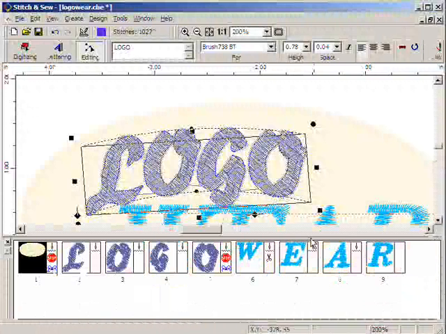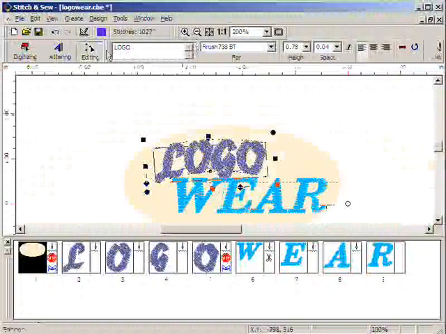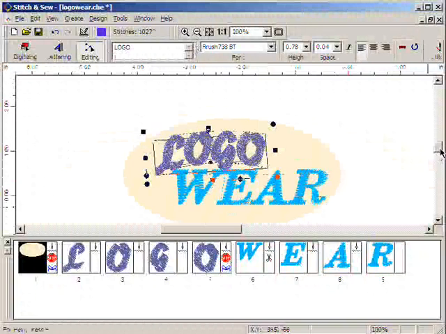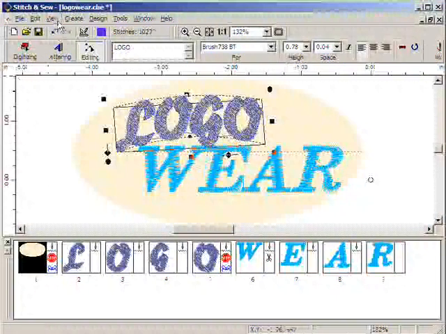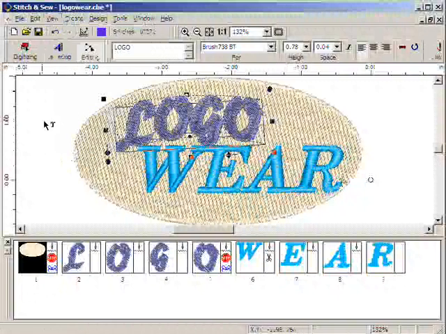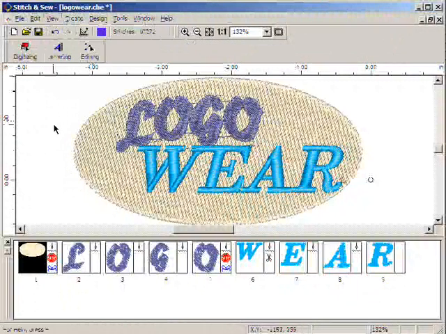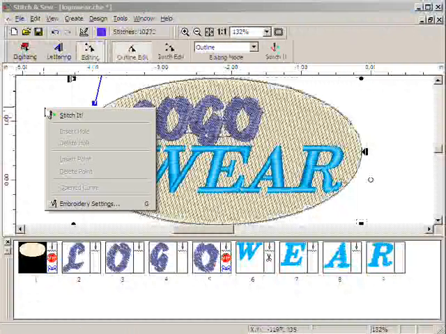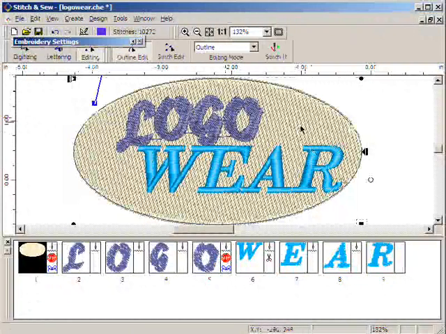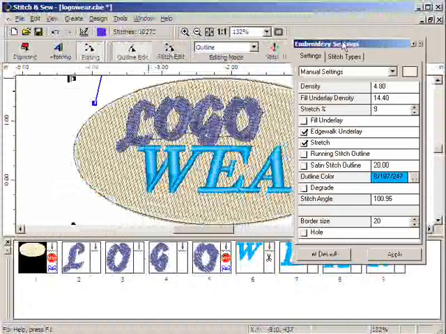Additional changes, not just the text, but let's say, for example, we want a lighter fill stitch, or we want to change the pattern of the fill stitch. As you can see in realistic view, this is the look we have right now, but if we want to change that to something else, we can click on that fill stitch, and then click on editing and open up our embroidery settings, and we can play around with any characteristics in the roll-up dialog box.